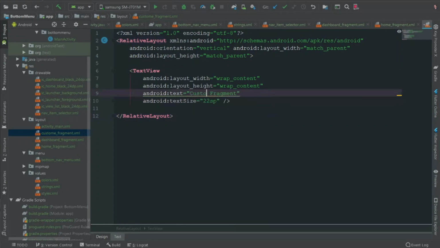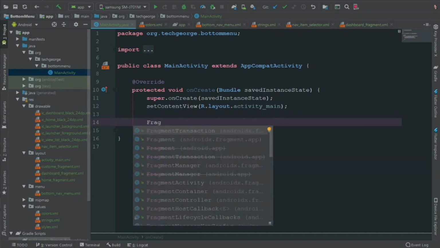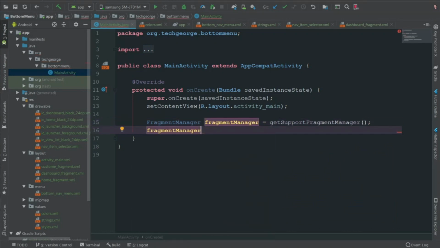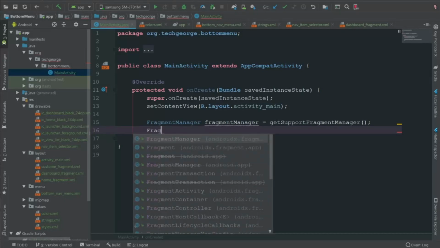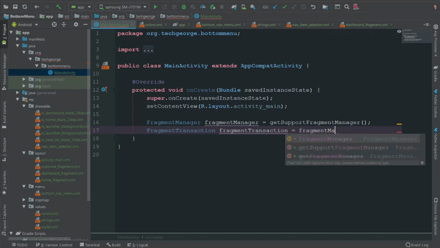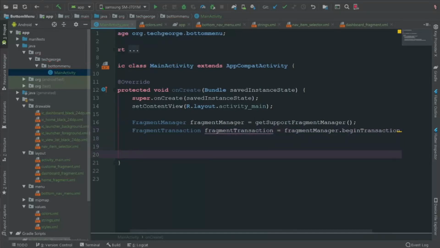And change this to custom. All right, so that's it for the fragments. So now let's go into the main activity. And inside the onCreate method, let's do fragment manager equals to get support fragment manager. Next, fragment transaction equals to fragment manager begin transaction. All right, so the next thing that we want to do is to create a fragment.